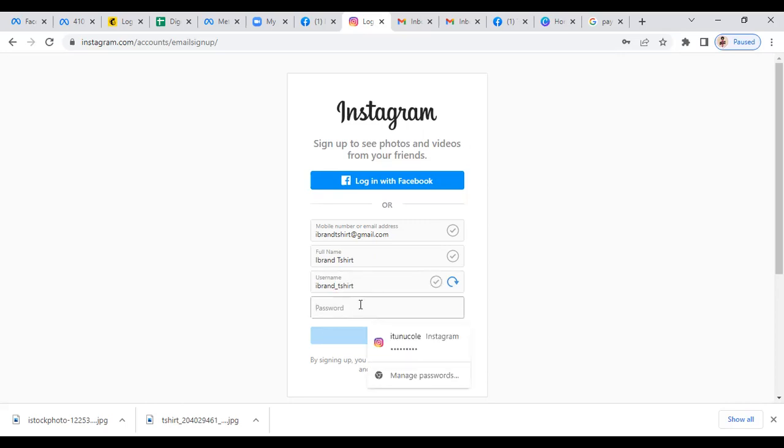Then I do this password. Please, when you are typing your password, I'm sure everybody's aware of this, you have to be very, very careful. You don't forget. Okay, so I'm signing up now.